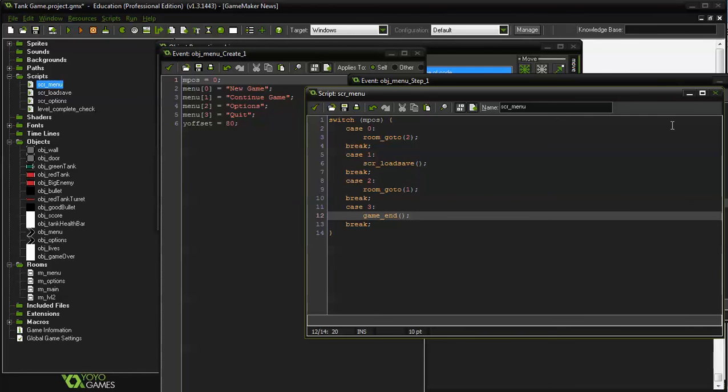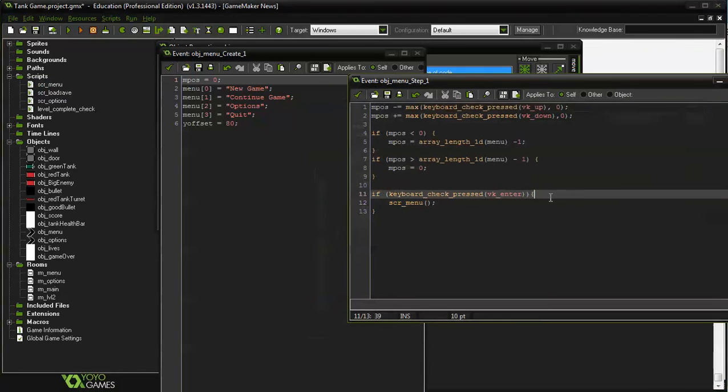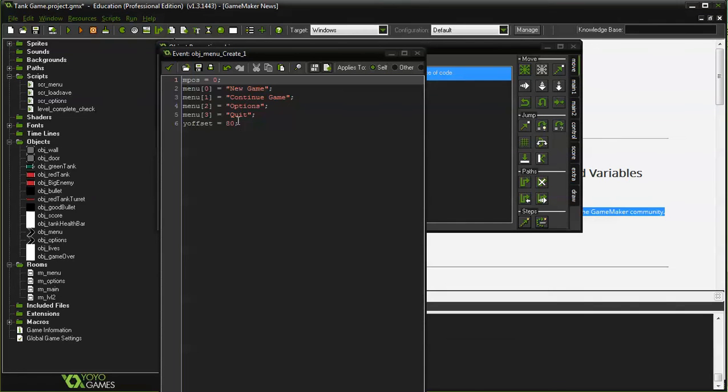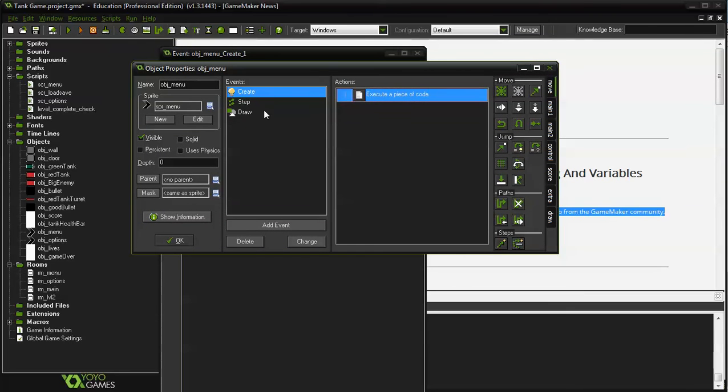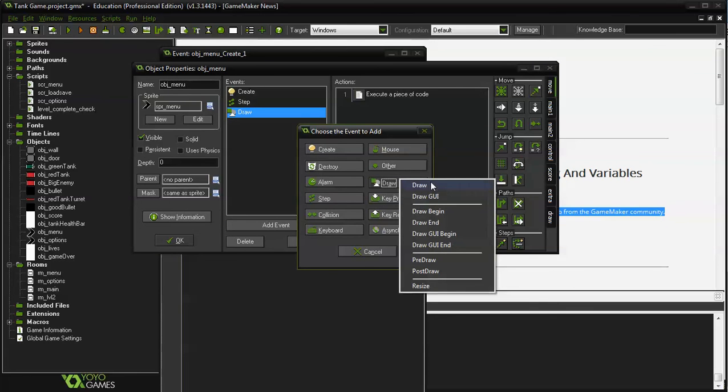Okay? Now, how do we get it to show these items? Because we've got it typed in an array. You might be wondering, well, how does that make it actually show in the menu, or in the screen itself, in the window? And so we're going to go into a draw event. Now, this is just a regular draw event. So if we go add event, draw, that's all it is. Okay?